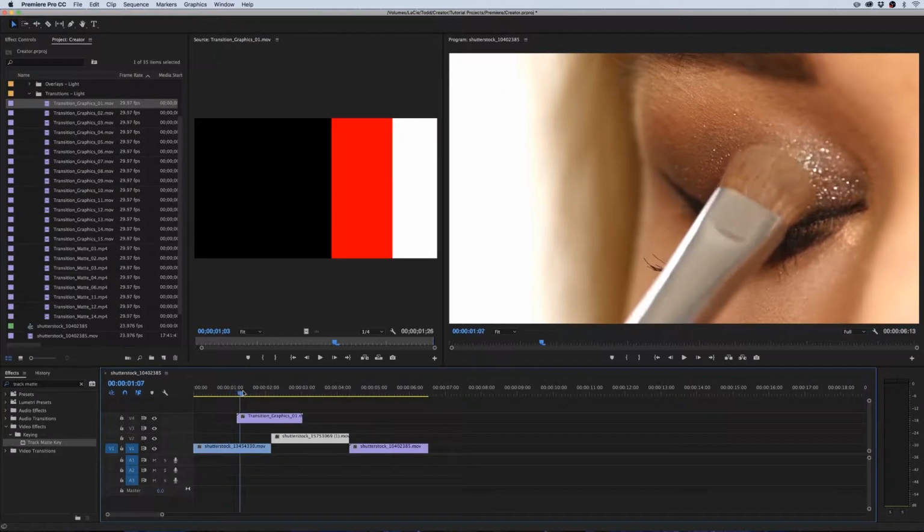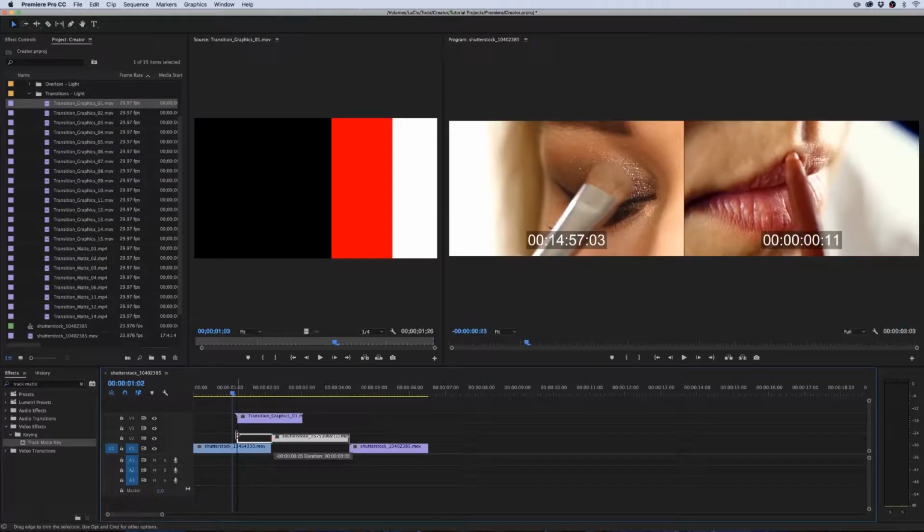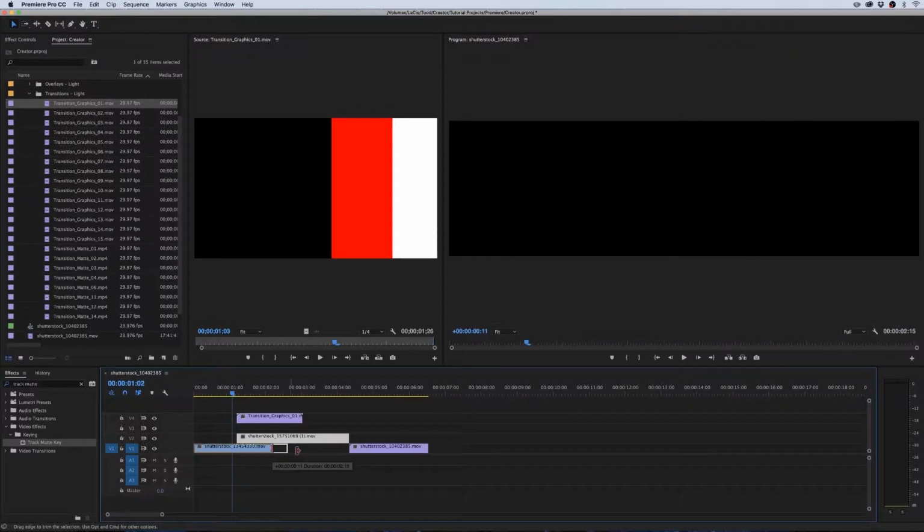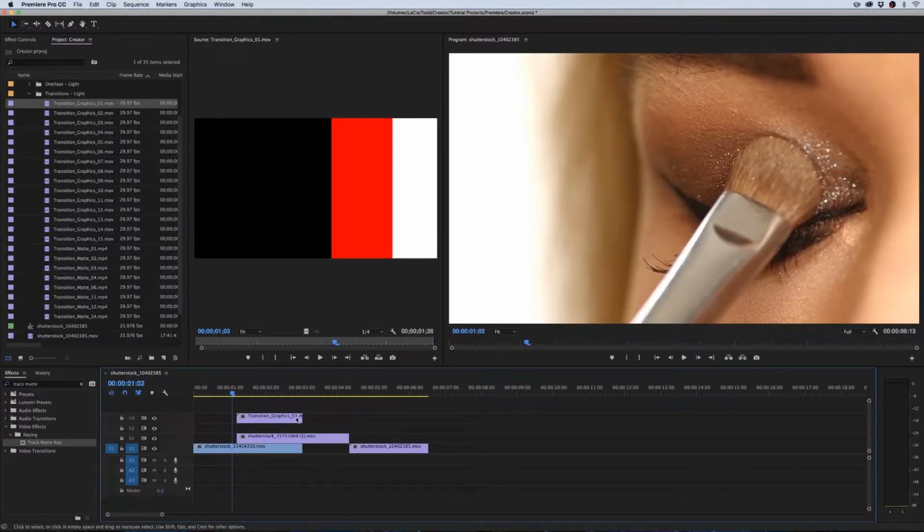So we have this transition here, and what we need to do is make sure that there's video on both the front and end of both of these clips here. So you need video to cover the entire transition here.